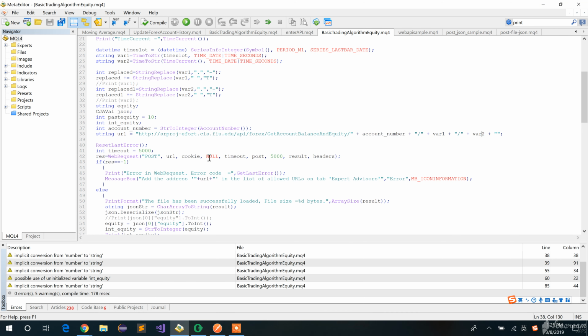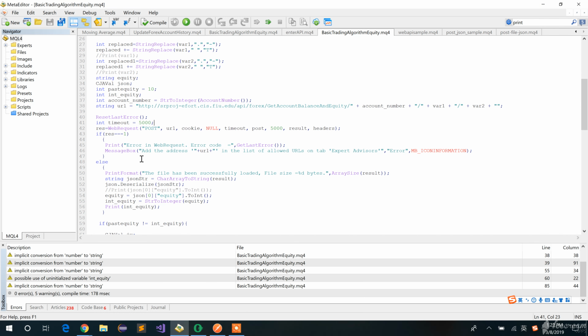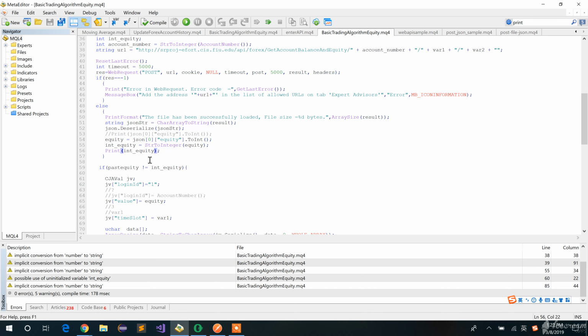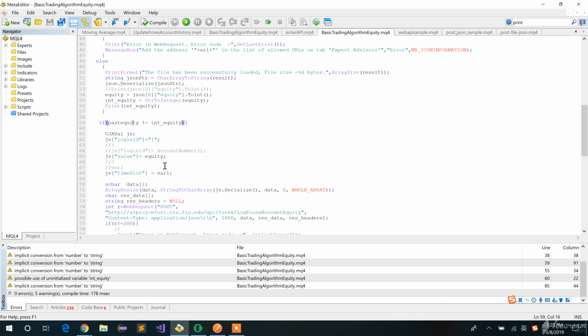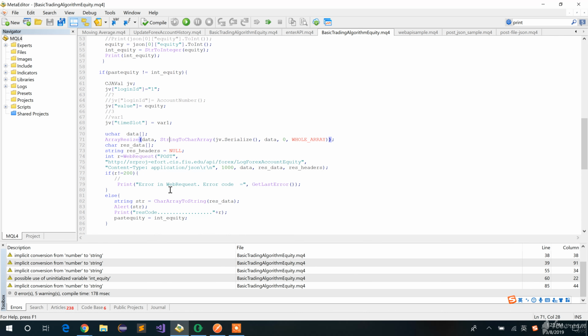And then I send the message through web API, and this line will get the equity by receiving the message, and I save it to a variable here. So if the past equity is not equal to the current equity, I will change the past equity, and then I will send the equity through the web API.